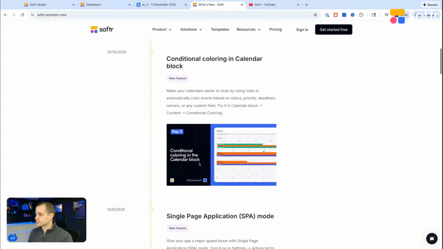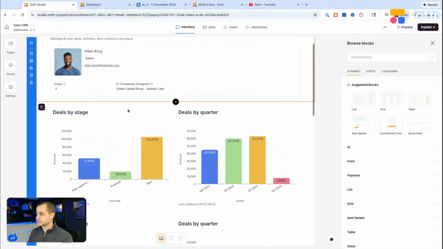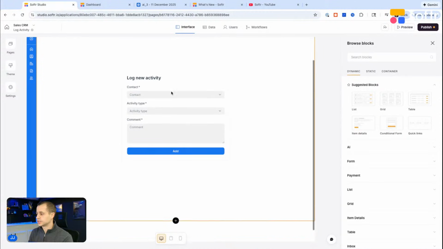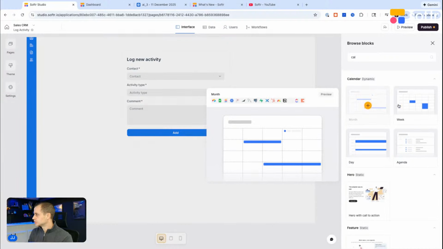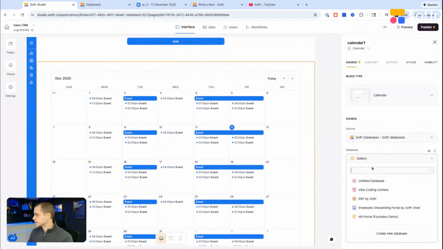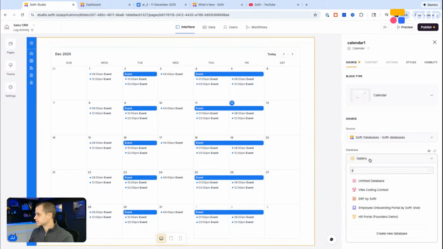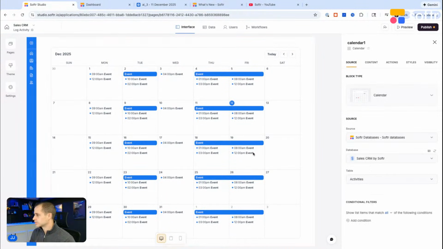So with the conditional coloring feature on the calendar block, let me pull up a calendar block and see if I can put together something that shows this real quick. We'll go to log activity, and add a calendar block at the bottom of this. We'll do it by the month. And we'll pick the same block that we're messing with here, which is our sales CRM, and for this, we will do activities.